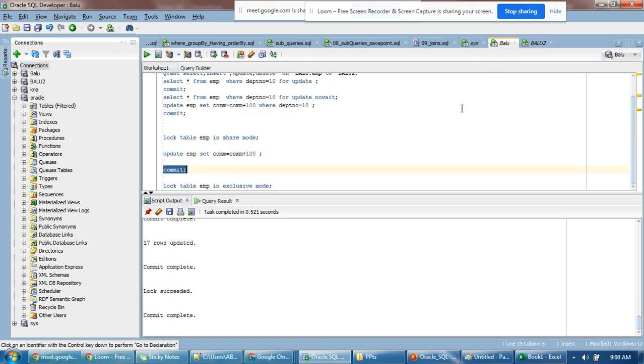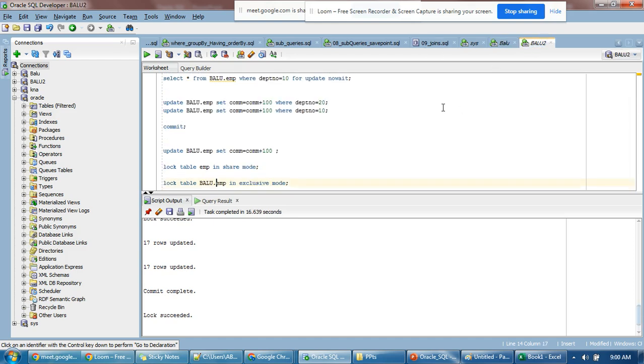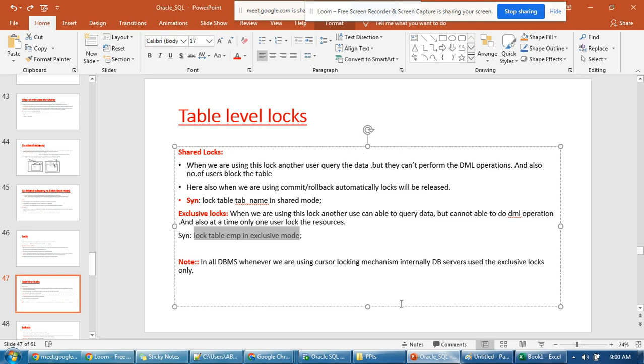So with exclusive mode also, people can query the data, but they cannot do the DML operations. The only thing is that only one person can lock with the exclusive mode. Normally people use exclusive locks only, in real time. That comes in when you are doing report generation. Let's assume you are generating reports, and somebody is updating or inserting records into the particular table. What will happen?